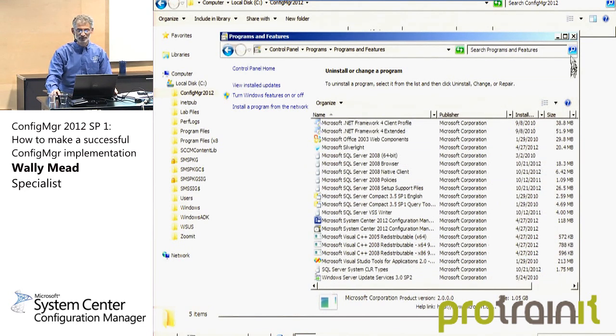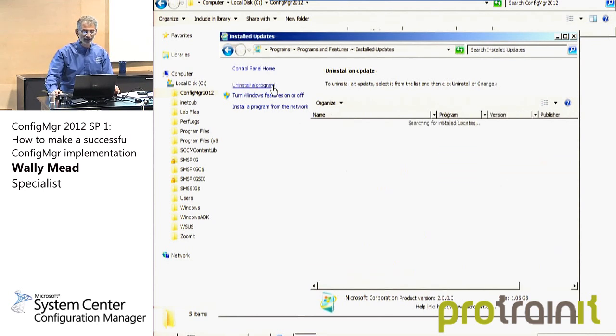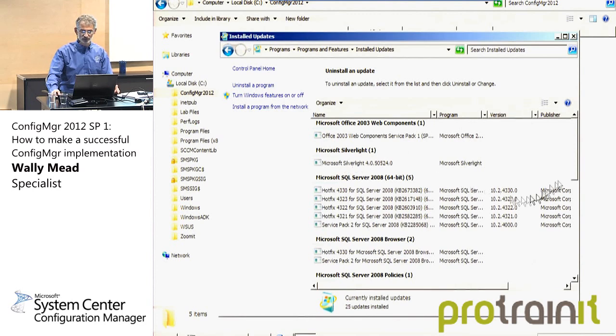So uninstall that. There's also here a Windows Server Update Services SP2. That is required. So if you're going to use WSUS for doing your patching through software update points in Configuration Manager, you have to have WSUS 3.0 SP2. Plus, you have to have a hotfix installed.